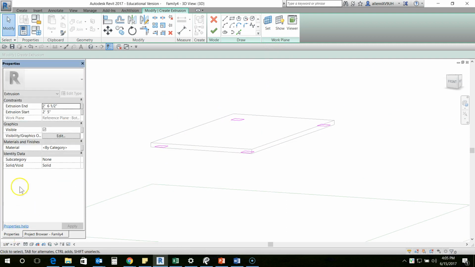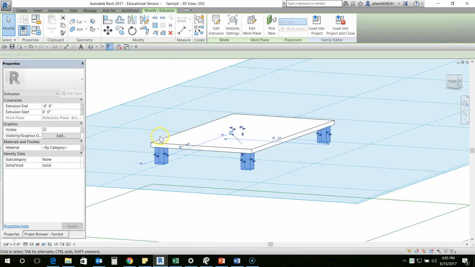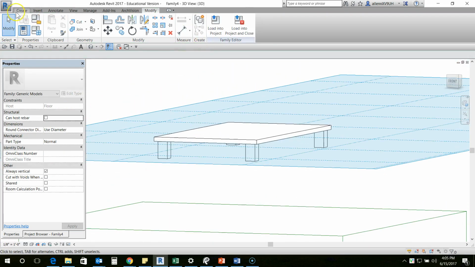Okay, and now we go back to properties again for the extrusion settings. And this time there's no reason to start 2 foot 5 inches from the floor. In fact, we want it to start right at our plane. So I'm going to enter 0, and I'm going to have that extend down about 6 inches. And when I accept that, you will see the outcome.